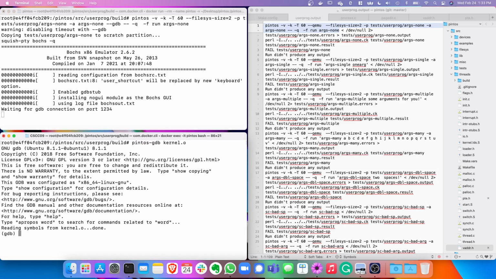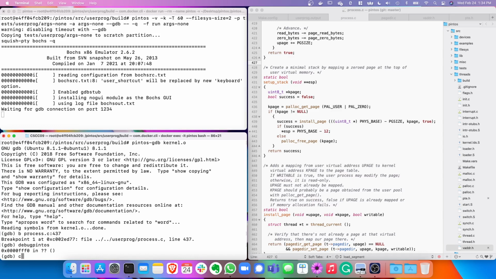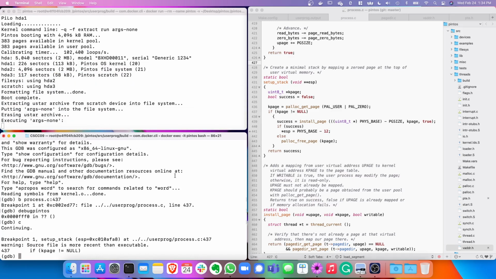kernel.o. All right, so here, what I'm going to do, to explain a little bit, is put a breakpoint on line 437 in process.c. So let's put a breakpoint, process.c, 437. Okay, breakpoint is there. Let's connect to the program. Okay, and let's go to that breakpoint.